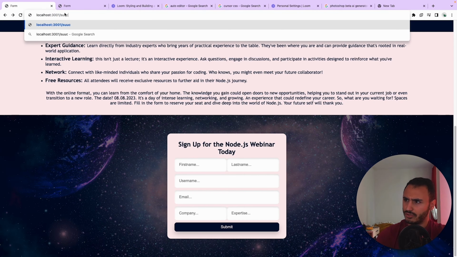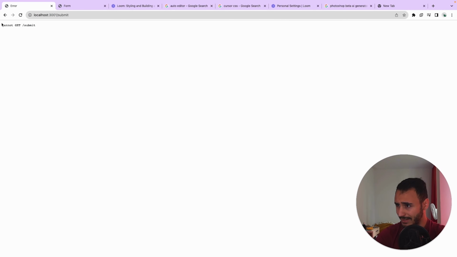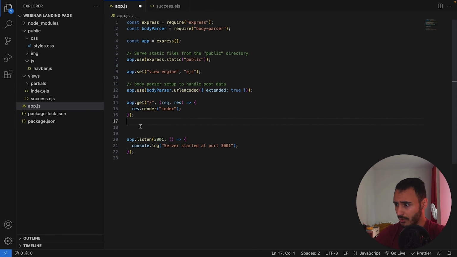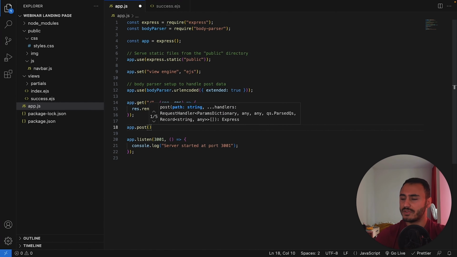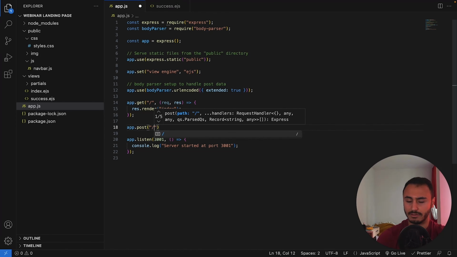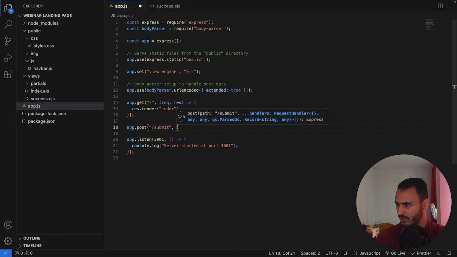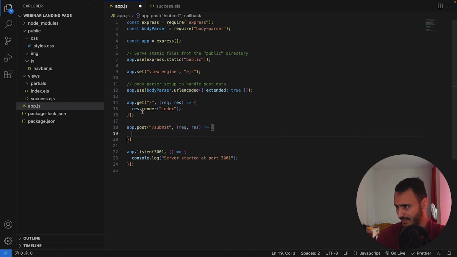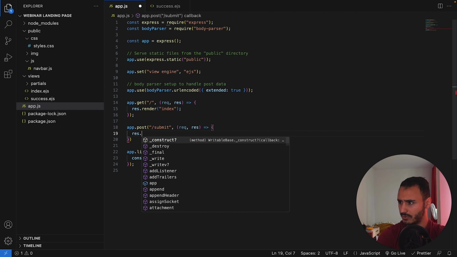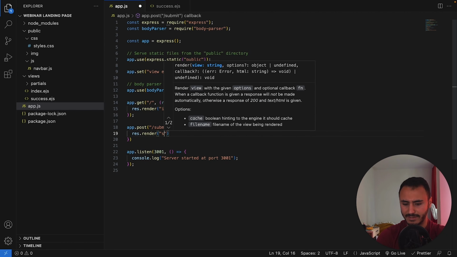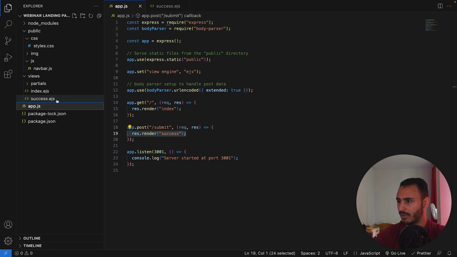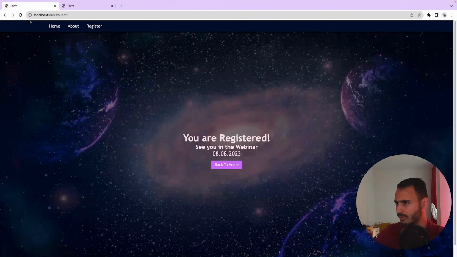Let's check the directory /submit. And as you see, cannot GET /submit because we didn't define that in the app.js. To do it, we type app.post since it's a post request. And when the directory is submit, we want to apply this arrow function, the same as the get request here. Instead of rendering the index, we want to render with response.render the success, because we called the EJS page success, as you see here. Save, check. Here we go.